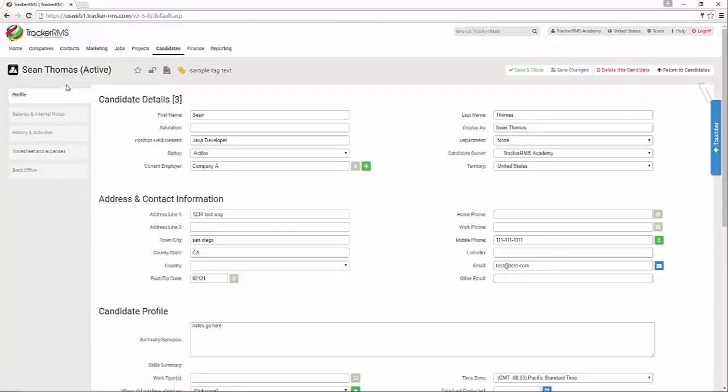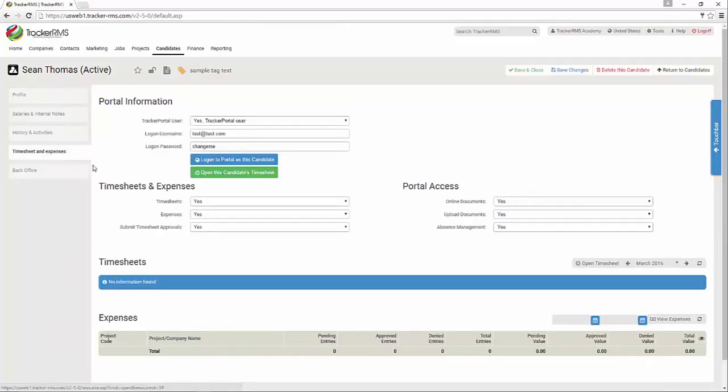Inside of his candidate record, if we go into the timesheet and expense section, this is where we have the ability to say, do we want him to be a Tracker user? Yes or no. So if you ever are having issues logging in, you'll want to make sure that he is set up as a Tracker user. His username will be the email that's entered in here. The password will be the password that's entered into the password field.